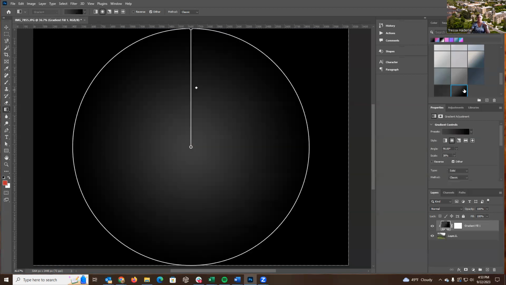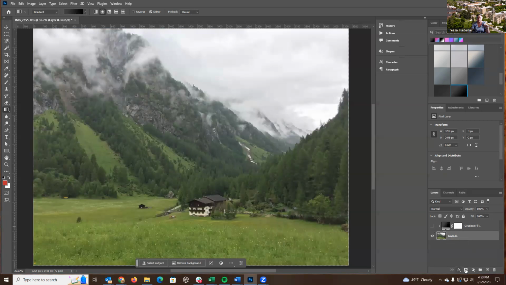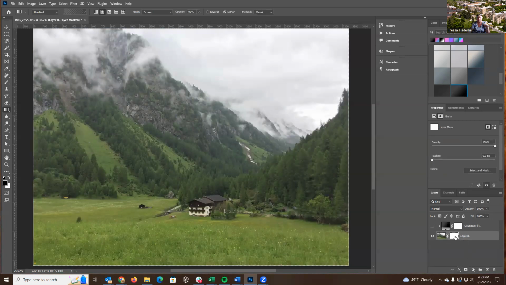So I'm going to select that black and white, and now that's the default here. Remember that black conceals, white reveals. So I'm actually going to hide that layer. I'm going to add a layer mask to this layer. This time I'm going to click on my gradient, and let's just draw that.